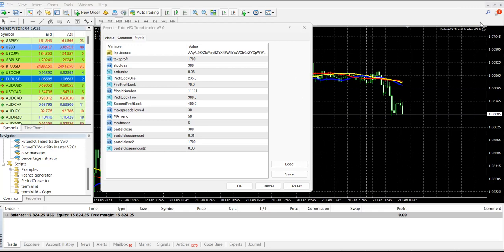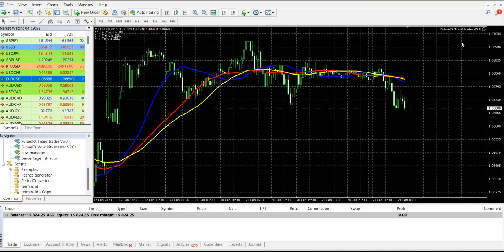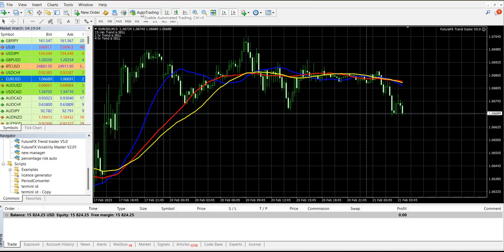The software will only work, I'm not sure if I mentioned this, if the smiley face here is actually smiling. If the smiley face isn't smiling, there are two reasons for it. One, on this common tab, you might have the allow live trading box unchecked. So make sure that one is checked. Click OK, now it's still smiling. The other option is you might have the auto trading button turned off, which makes the smiley face a frowny face. So just make sure that smiley face is smiling.